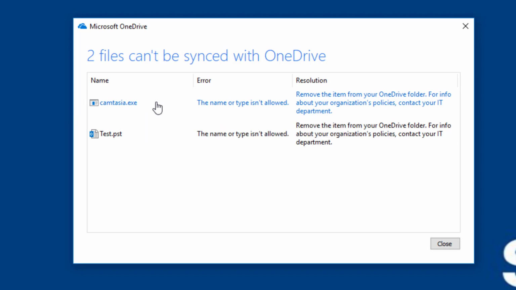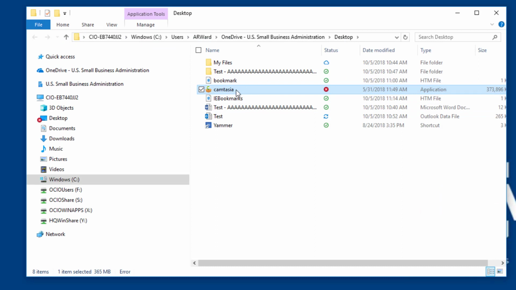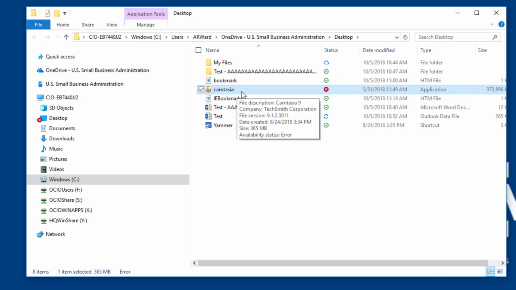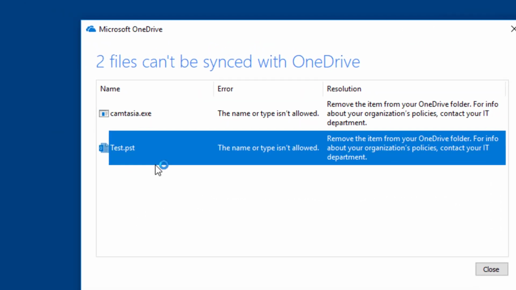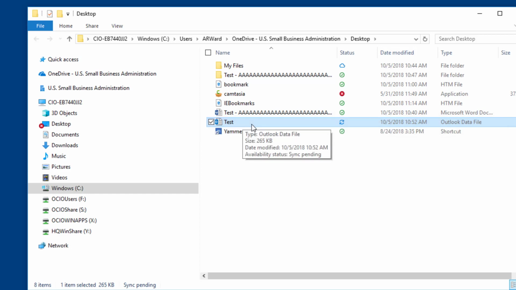So again, we are not syncing executable files to OneDrive. Again, more information on that in the OneDrive training video. But if I click it, it'll take me there. And yeah, we are just not syncing executable files. So this happens to be an application. I'll have to submit a software request for that. But this is just not coming over. So my OneDrive is fine. Now there was another file here, test.pst. So there it is. So PST files are also not going to be coming over through OneDrive. I'll show you how to deal with PST files in just a moment or so.